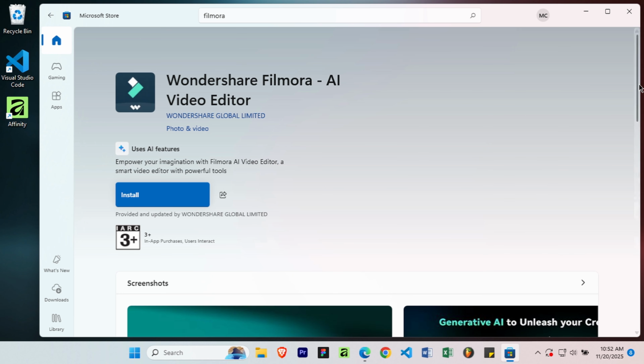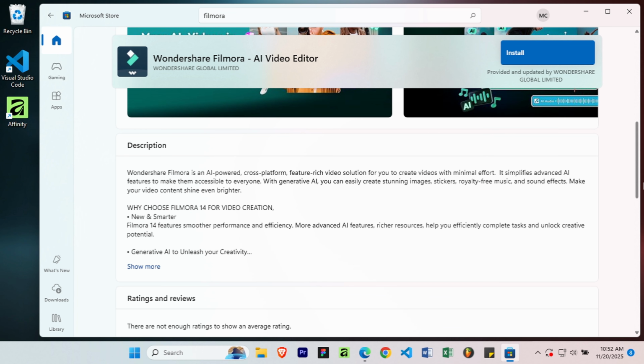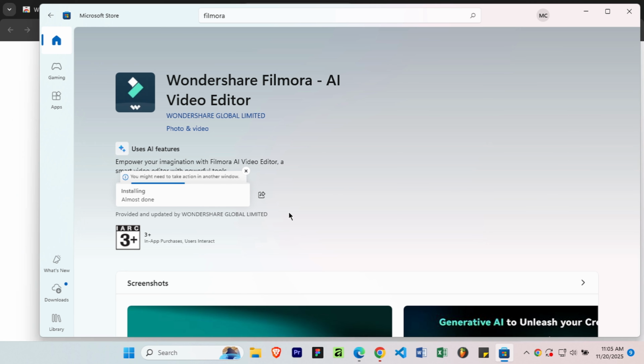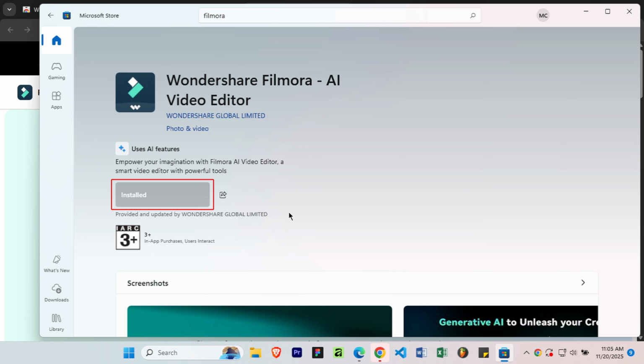Before installing, take a moment to review the app information. When you're ready, click the blue Install or Get button. The download will start automatically, and you'll see a progress bar tracking the installation status in real time. Once the installation is complete, the button will change to say Installed and appear grayed out.